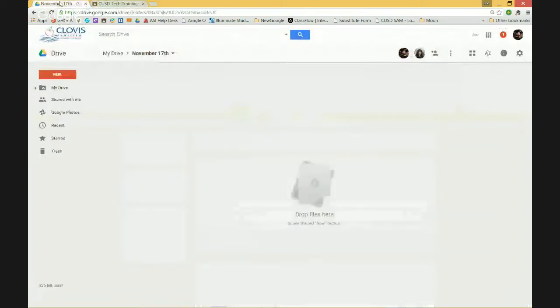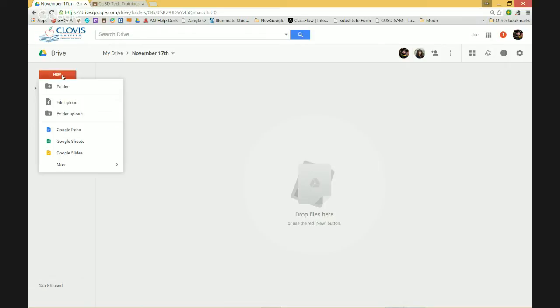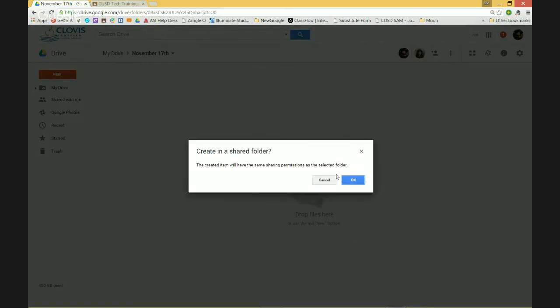All right. Now there's two ways to create a Google Doc, and I want to show you both ways. The first way is the most common way, and that is to click New, and then go down to Google Docs. The Google Docs icon is a blue piece of paper with the right side folded down, kind of earmarked. And if you click on it, it'll tell you you are creating a new document in a shared folder. Is this okay? Yes, it is okay.